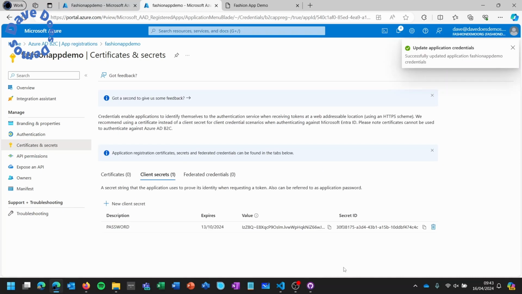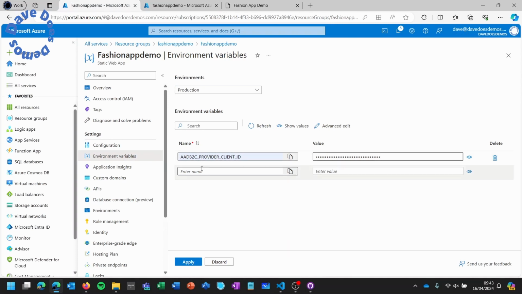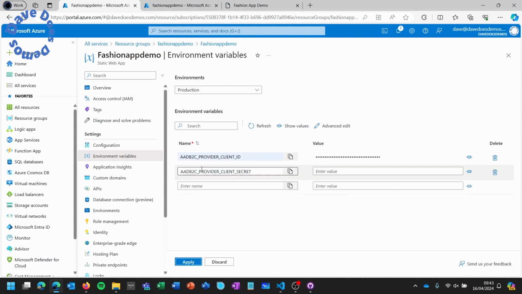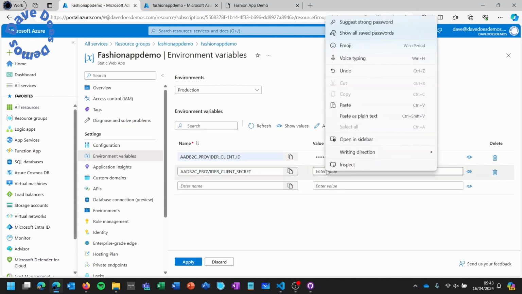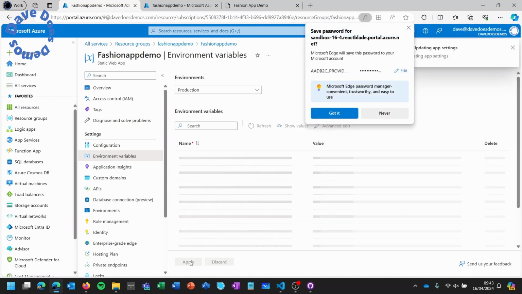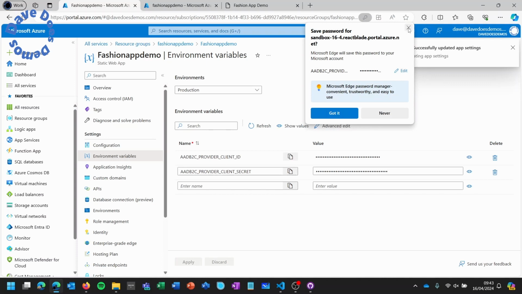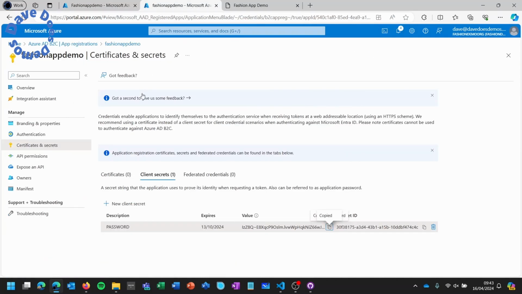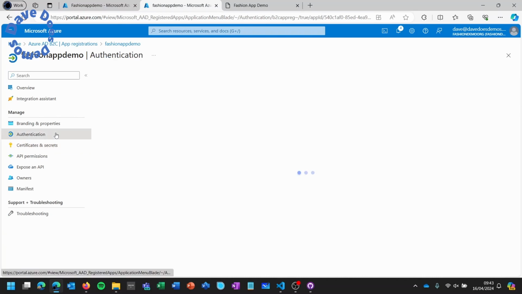So hit add, then we're going to copy the value again, not the secret ID, and we're going to go back in and put in another environment variable. This is to avoid hard coding it into the code, which would obviously be insecure. So AAD B2C _provider client secret, and paste that in. That's written in the docs, which is linked in the description of the video, so don't worry if you didn't quite catch that. You could go back and pause it or just go and look at the docs.